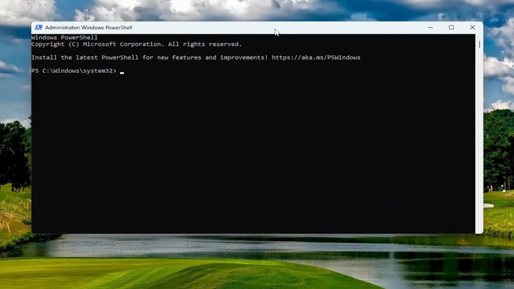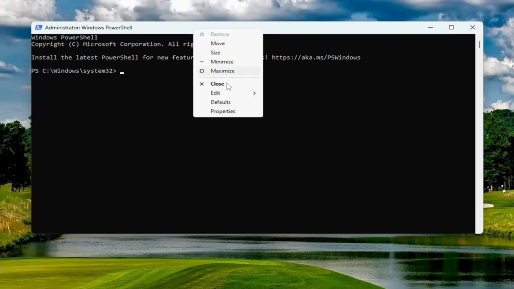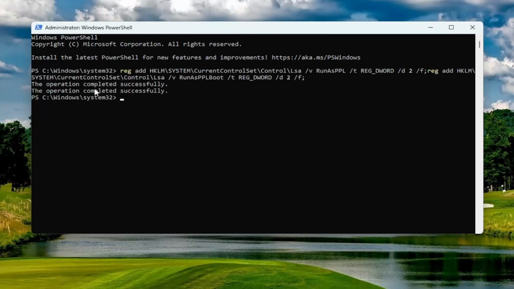Now, I'm going to have a command in the description of my video, guys. It starts with reg add, so basically it's going to be adding a registry entry. So go ahead and copy that, and then go up to the top bar of the Windows PowerShell window here, right-click on it, select Edit, and then paste it in. Should come back with the operation completed successfully.